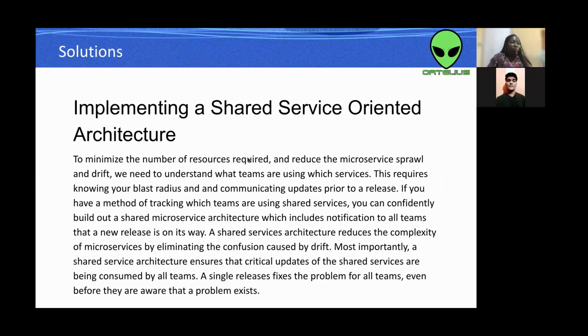My name is Moni. I am a data scientist and data engineer. I joined Ortelius open source through She Code Africa. I will be talking about the solutions to the problems that were defined previously by Bimbo. Here we are explaining implementing a shared service-oriented architecture. As Bimbo has explained earlier about the importance of knowing your blast radius and the problem that it could cause, I'll just go through how Ortelius solved this problem.